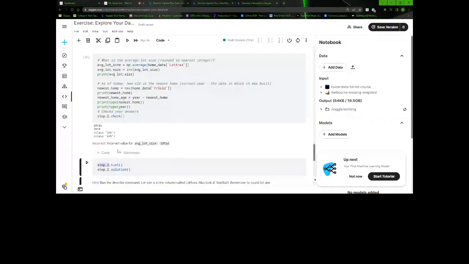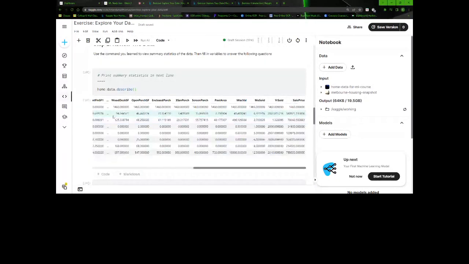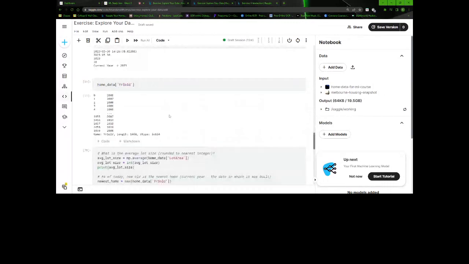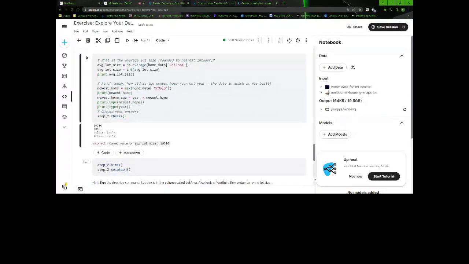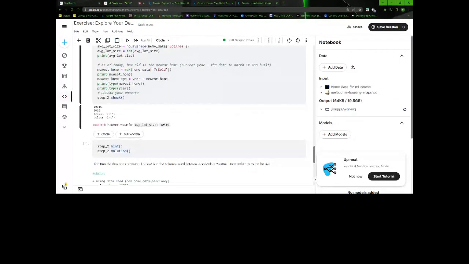And using data read from home data.describe. Basically what they have done is they've accessed from this describe function the lot area's mean, which is 10516.8282, and rounded it off. So you get 10517, whatever. That's the output you get. Not a problem, you all can do that also. And moving on, newest home age. Okay, we don't need time.